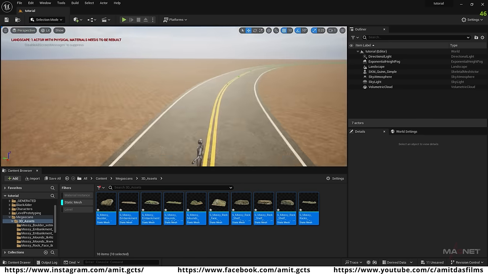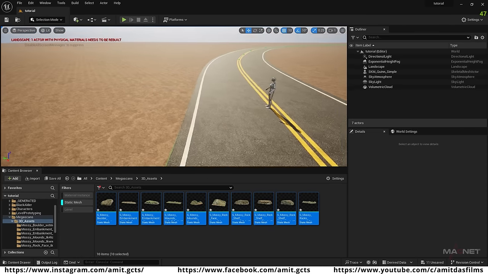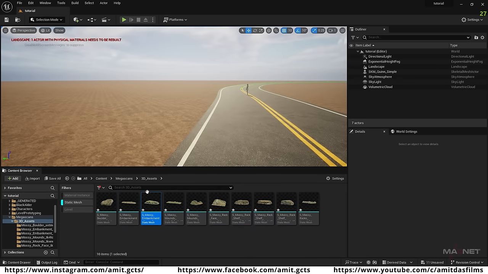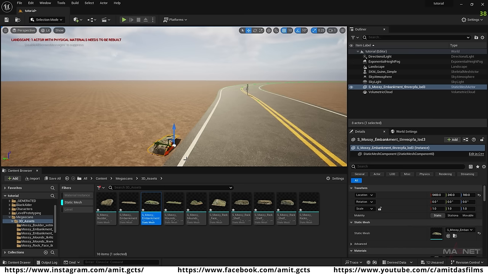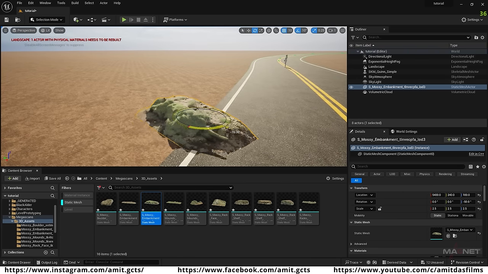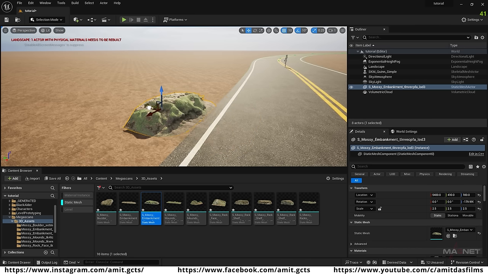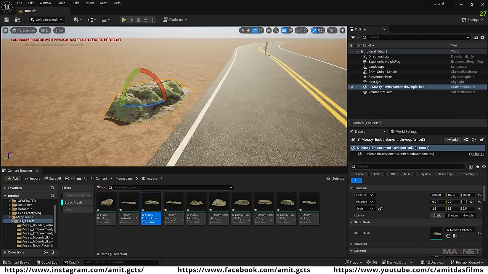So we just move our camera here. Maybe we start from here. So maybe first we're going to use this one. So we just select this one and bring it over here. Maybe we're going to increase its scale. So we just increase its scale a little bit here. And then we're going to rotate this. Okay, just like that. And maybe we're going to place it over here. Okay, maybe we're going to disable the snapping of this rotation so we can rotate easily.